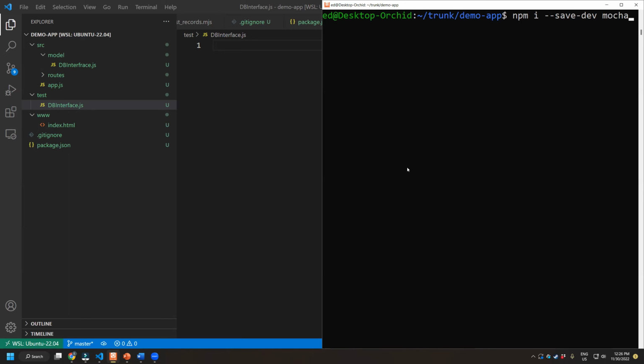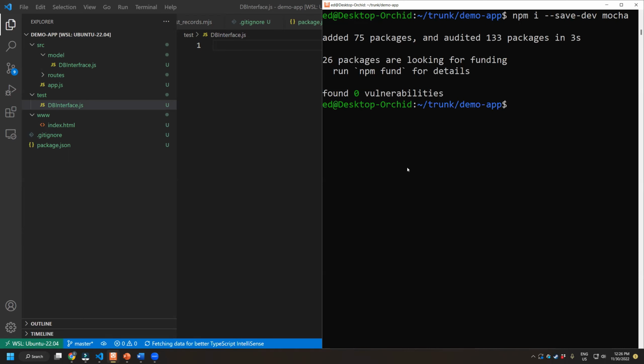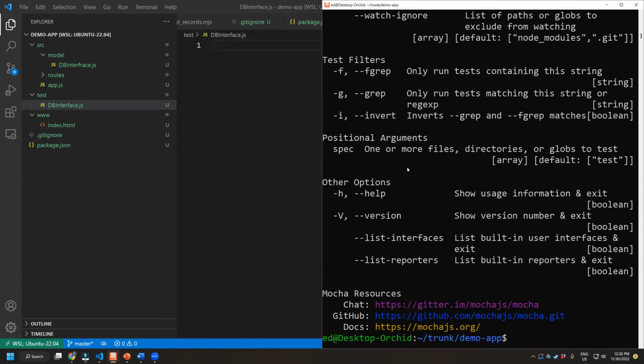You just need it to build the app. So npm i mocha. Mocha is our test bed that we're using, and you can run it with npx. npx stands for node package execute. If you npx mocha, there's no test, so nothing's happening. Minus help will show you the parameters.